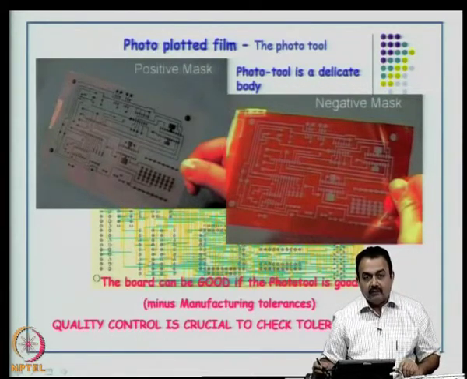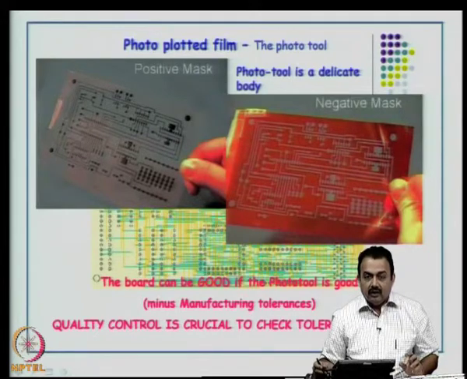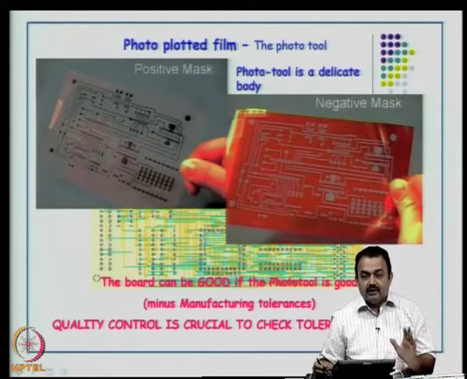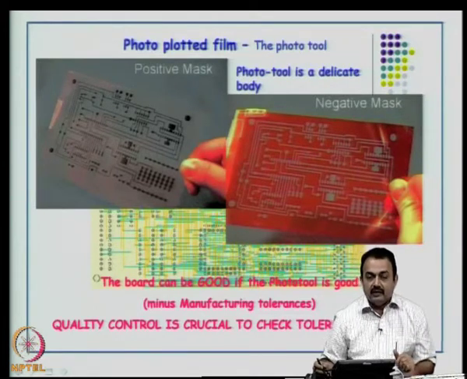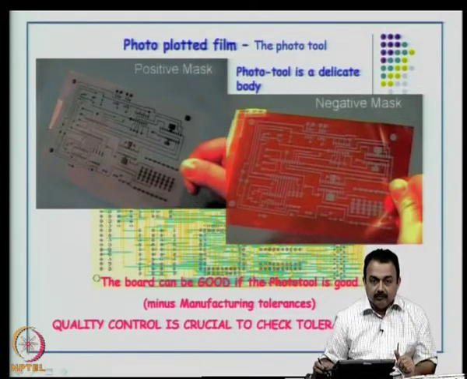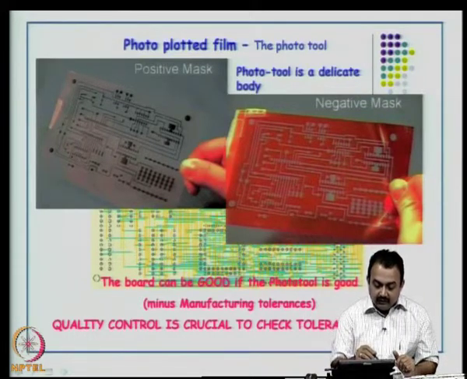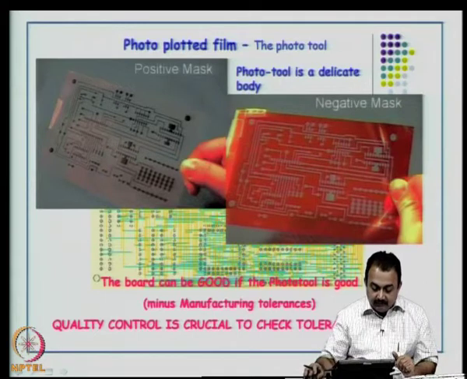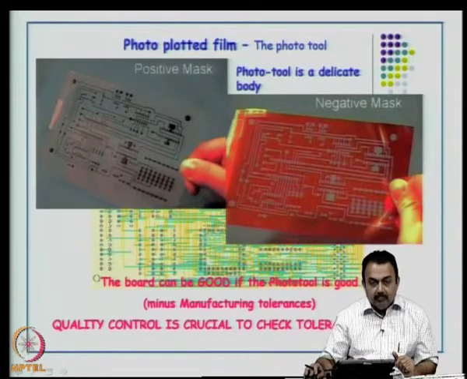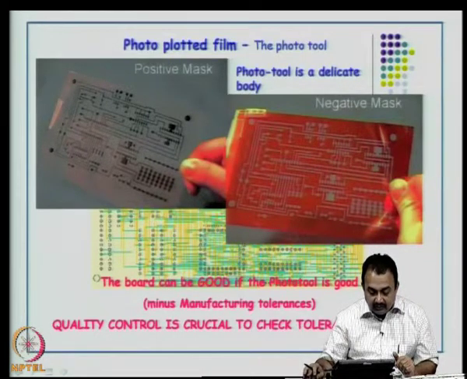the requirement of using a positive or a negative depends on the PCB process sequence that you have designated for a particular board. We will exactly see when to use a positive mask, when to use a negative mask, but the left one you see here is basically black areas are circuit areas, the transparent areas are non-circuit areas.